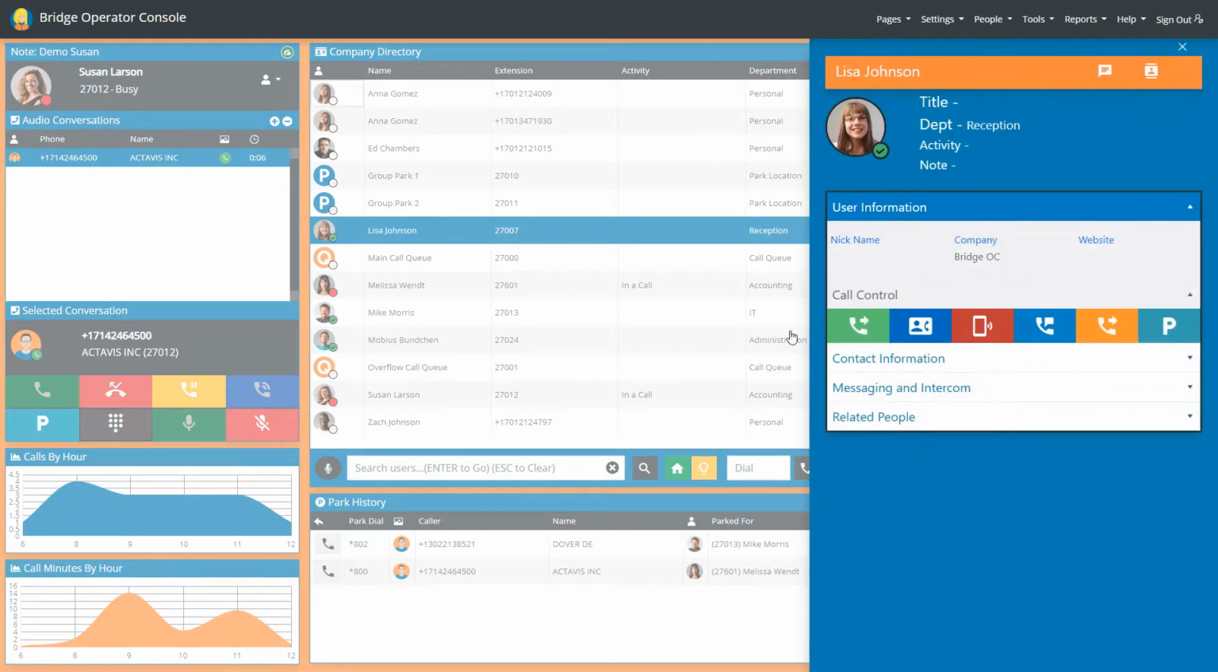Some of the others include a supervised transfer, a console transfer, where we speak with, in this case, Lisa Johnson first, let her know who the caller is, and let her decide if she wants to take the call. We can also transfer to her mobile phone if that is available. We can send the call directly to her voicemail if we know she's out of the office.